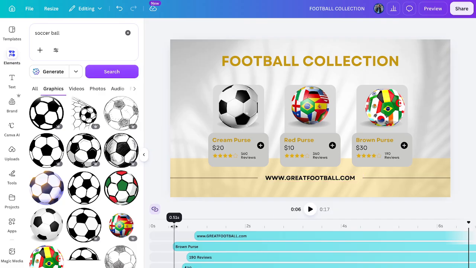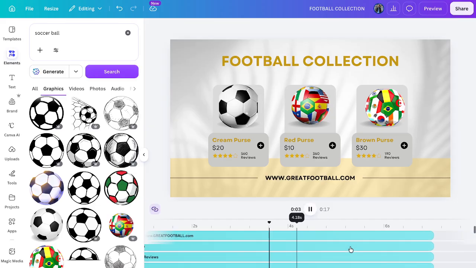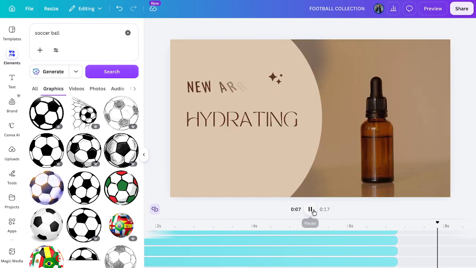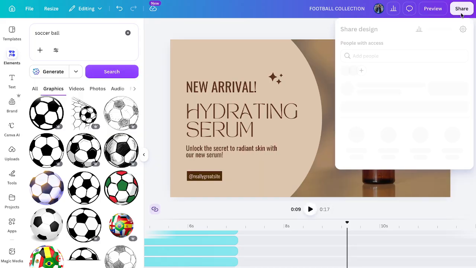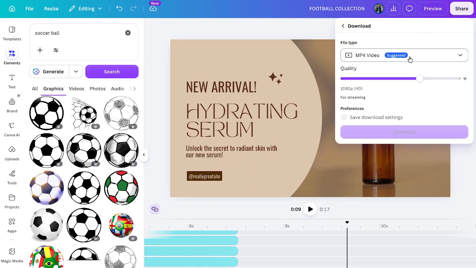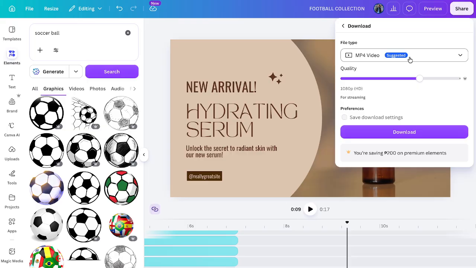So we can see here. There we go. You can see that we have our own product video here. So once again, that's how you create a product animation video with Canva. And to export this, just share and click download as MP4, because if you download it as PDF, it will just be an image. MP4 would do.